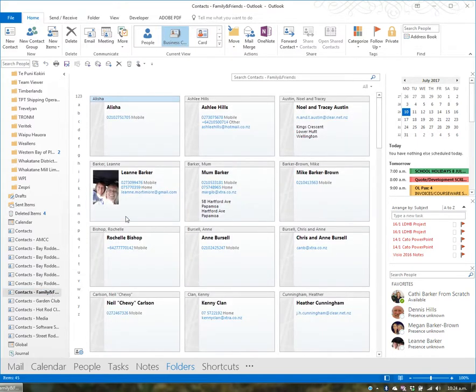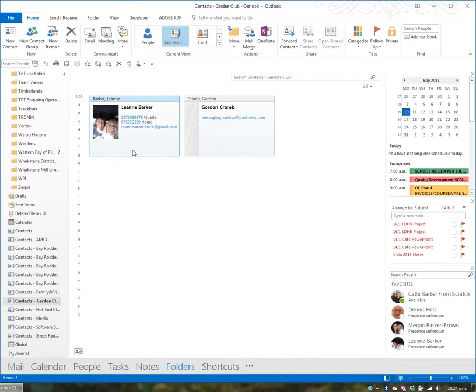If I wish to copy her, I could right click and I could copy, but I'm more likely to hold the control key and drag Leanne to the Garden Club. And notice my mouse has got a plus. When I let go, she hasn't been removed from family and friends, but she also now has a copy in the Garden Club.